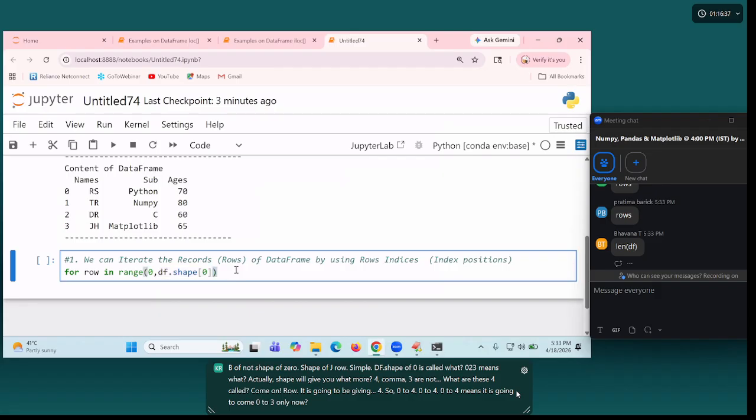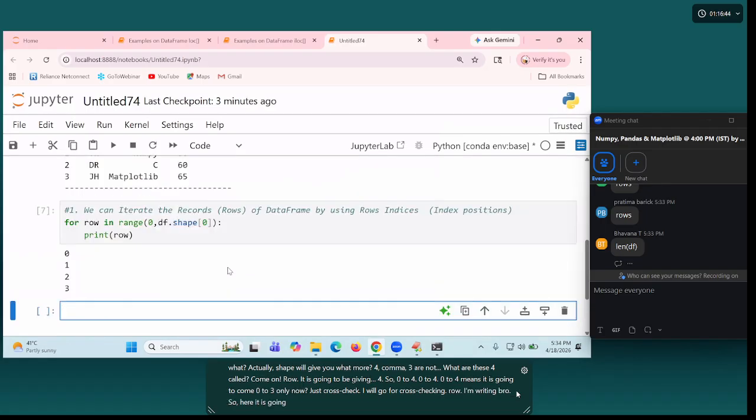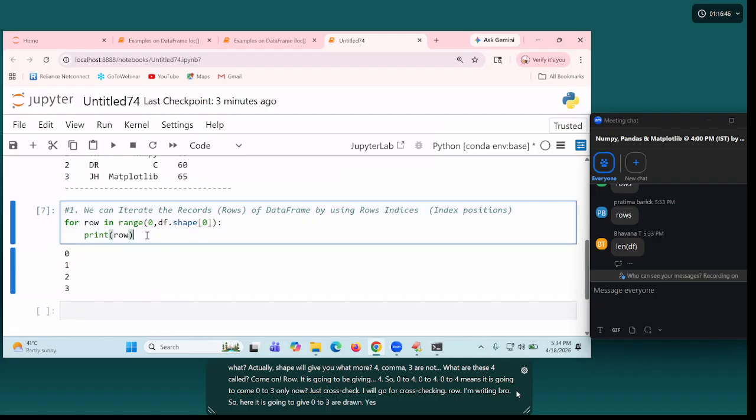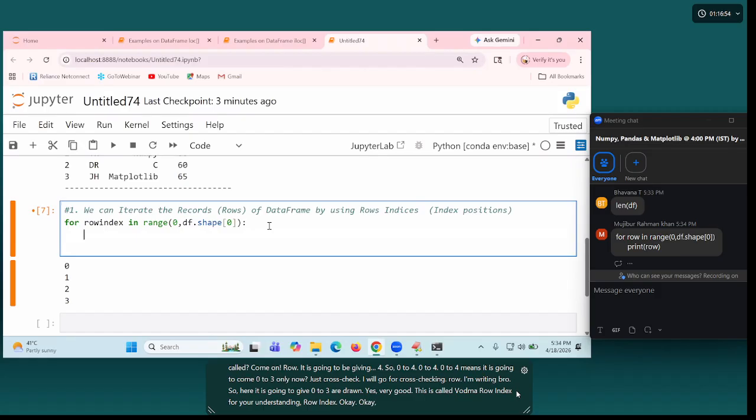Just cross check. I am writing row. So here it is going to give the output. Yes, very good. This is called what? Index. For your understanding, row index. Once the row index is there, next are you ready to give the records or not?